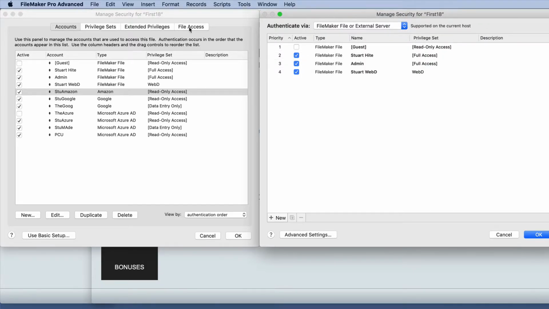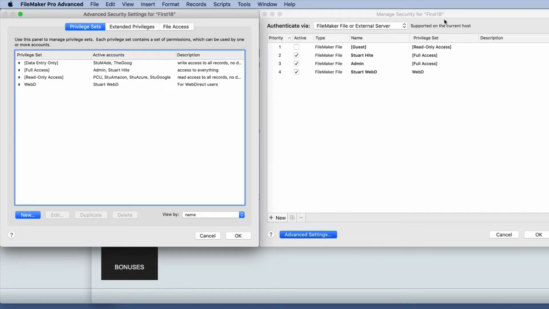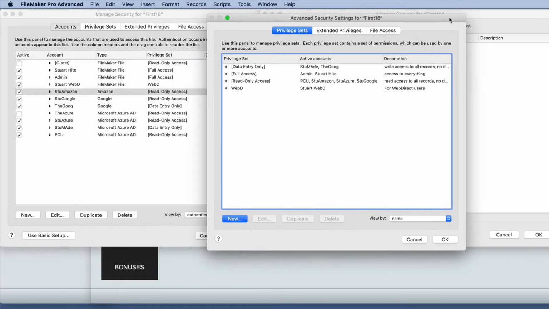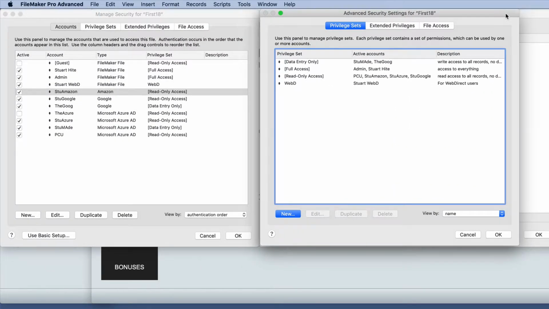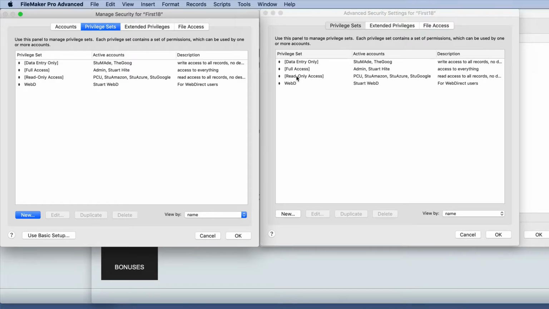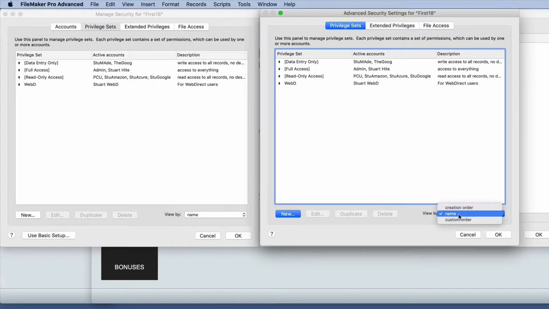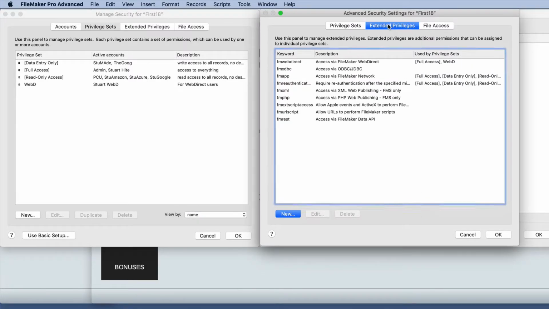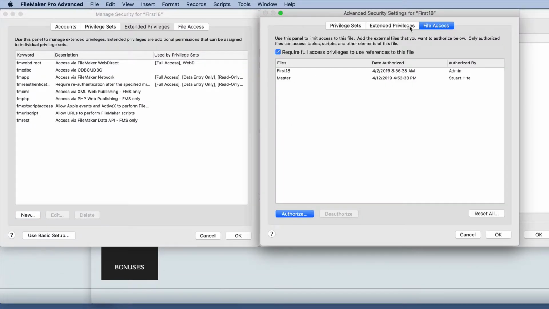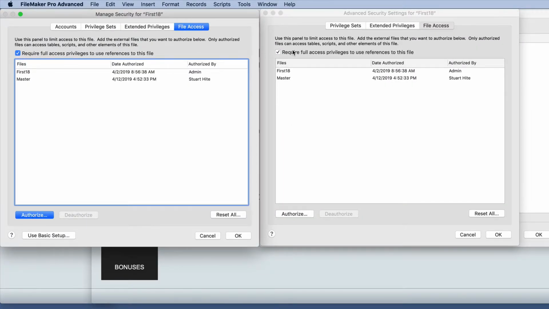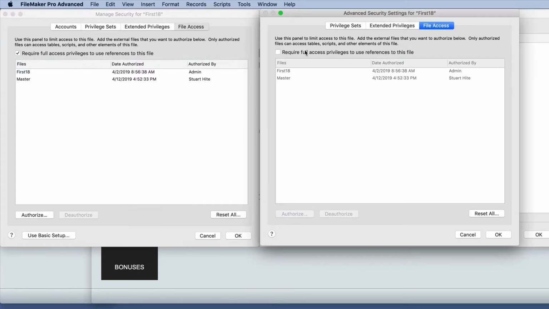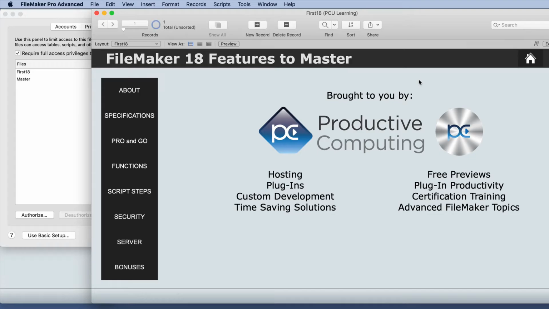So you might wonder, where did the other buttons go for here? Well, in this instance, we click on Advanced Settings, and this is for 18. So you can see going to privilege sets, they look very similar. We still have the view by name, creation order, custom order, so those are the same. And extended privileges, that all looks the same. And then file access. And one difference here is this checkbox. This checkbox is actually defaulted to be checked in new database files, not existing ones that were already made prior.